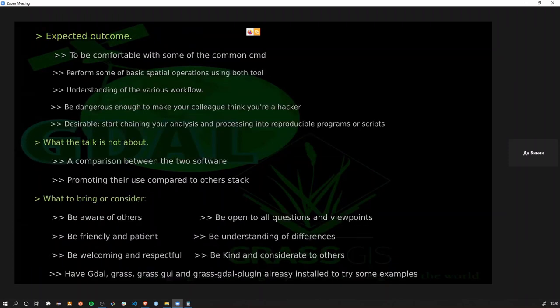So this is the ideal scenario that we would expect from having the GRASS GDAL session. We might not achieve all of it today, but basically it's getting you to be comfortable enough to be scary to your colleague, or to be hackish. Be comfortable enough with the common GRASS commands and common GDAL commands, so you don't have to wait for a software to launch so that you can process your task. You can just fire up the terminal and proceed.